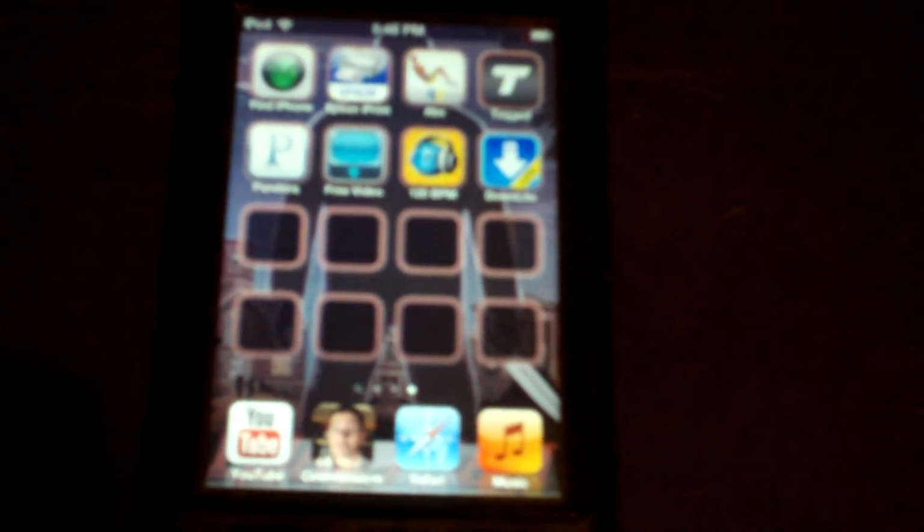Hey guys, I haven't made a video in a while, so I decided to make a tutorial on how to download movies on an iPad, iPhone, and iPod Touch. You don't need to be jailbroken, so that's good. So, you're gonna need this app called Free Video.